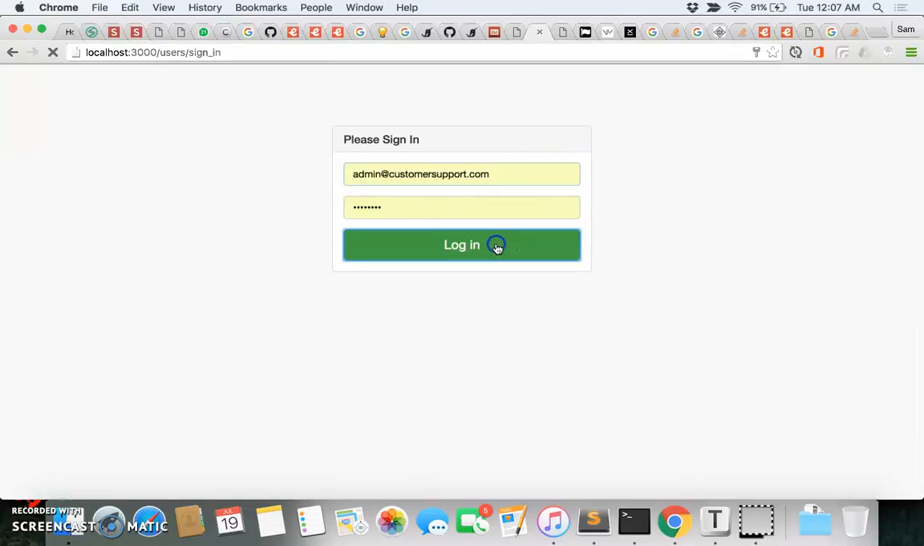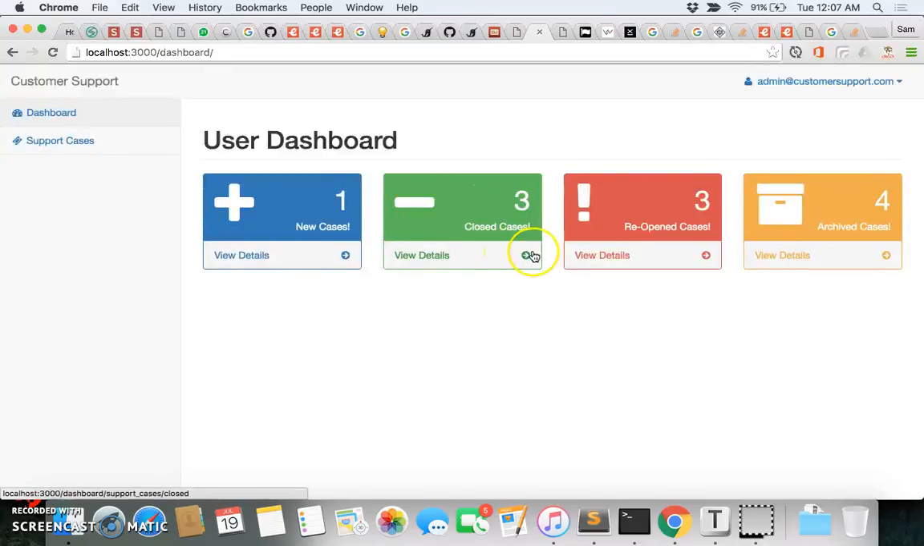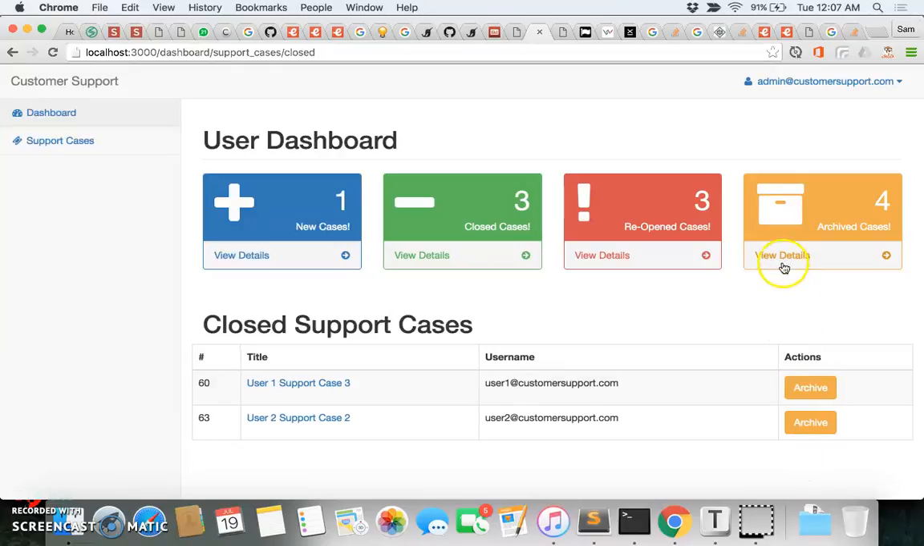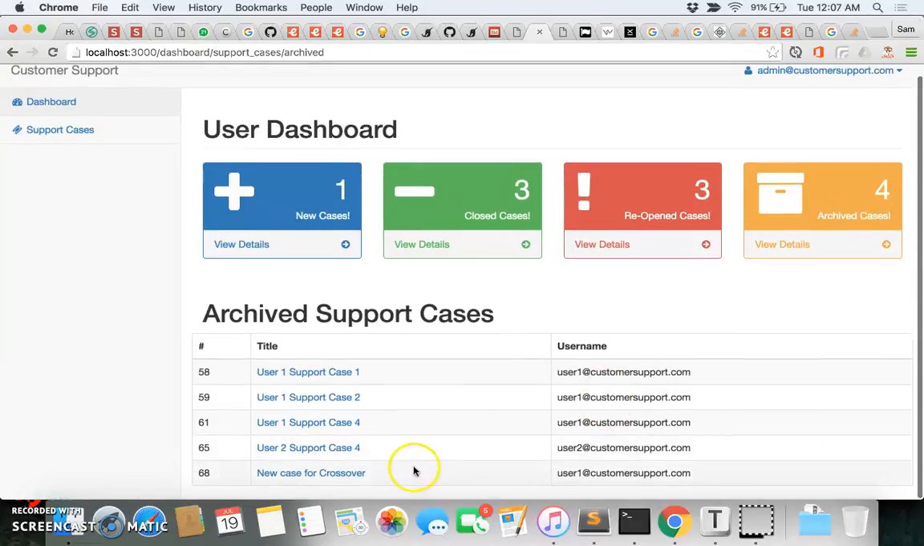So this is the simple flow, and I'll just log out with this non-admin user and log back in with the admin user, and I'll go to the closed cases list, and the case we just created in this demo is listed here in the closed cases list, and I'll just archive this case. Now hopefully we can see this case. Yep, it's right here. So this is the flow.